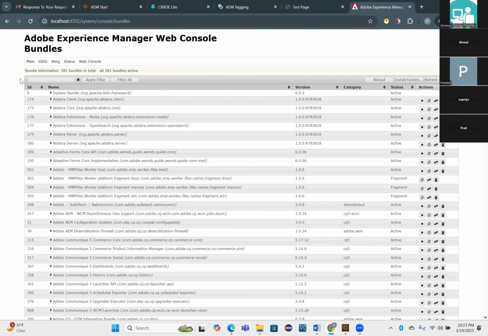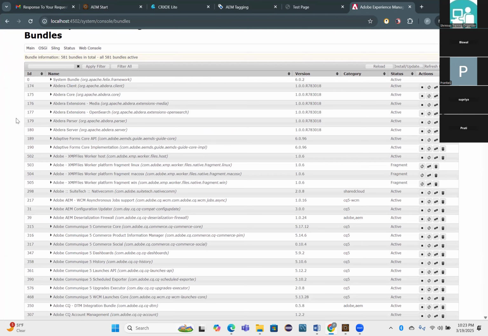Using this console, you can manage or monitor OSGI bundles. So what is an OSGI bundle? When we discuss the OSGI framework, at that time we'll discuss what a bundle is. But for the time being, just understand OSGI bundles are jar files. Using this console, you can install a jar file, update it, stop it, start it, delete it, refresh it. So you can manage the jar files or bundles here.